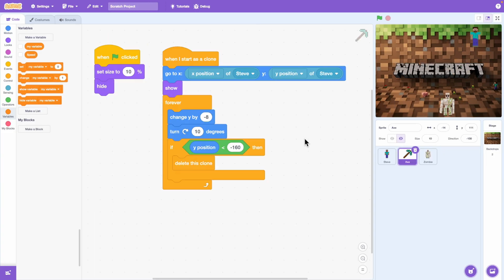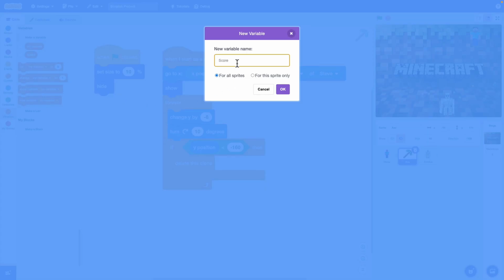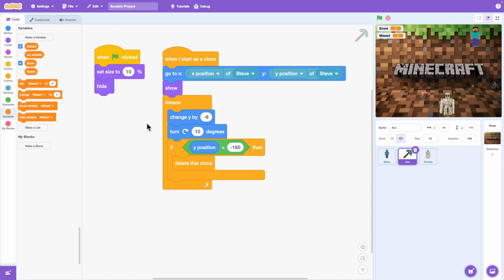Now, let's create a scoring system. We will need two variables. One called score to track how many zombies you hit, and another called missed to track how many axes you miss. First, go back to the axe sprite. When the green flag is clicked, set score to 0 and missed to 0.